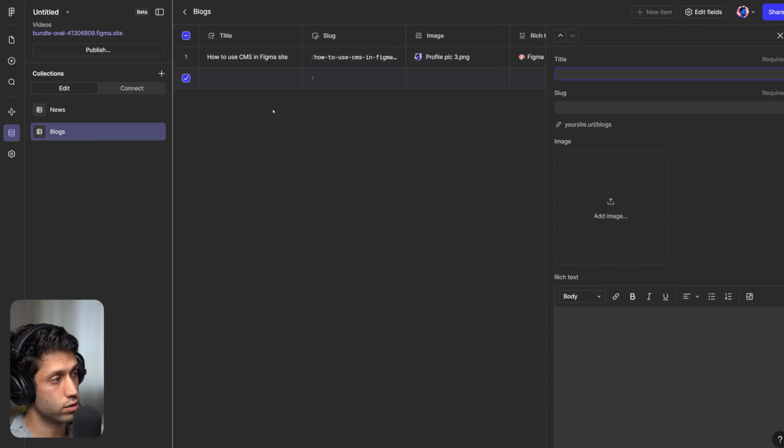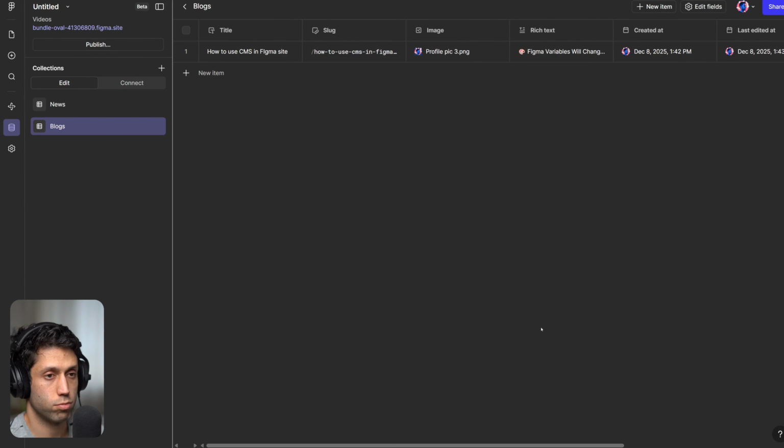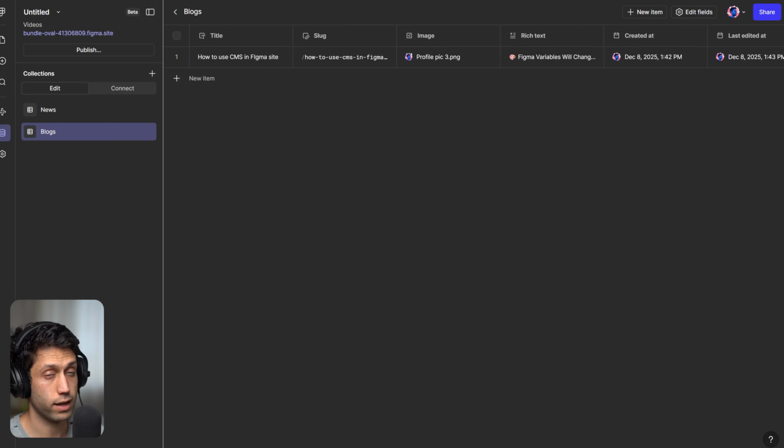We can create another content by clicking on the same new item, and then we continue this way to build multiple items within our collection. Now I have one item within my collection. What I want to do is create one blog detail page, which can show all the content that we already have in this collection within that web page.